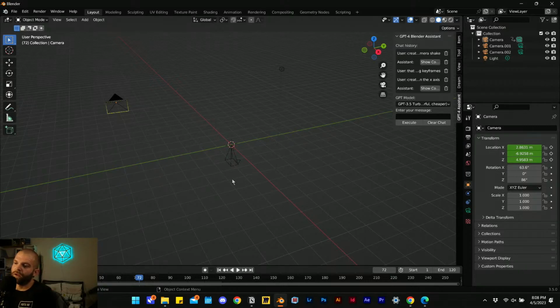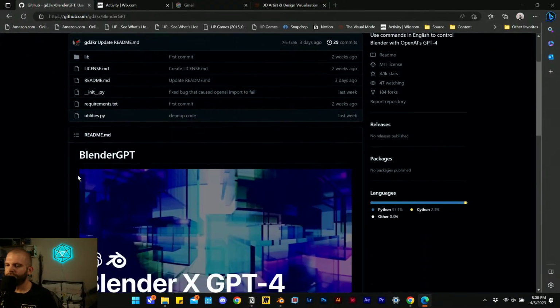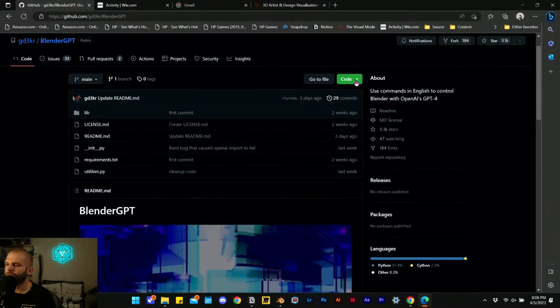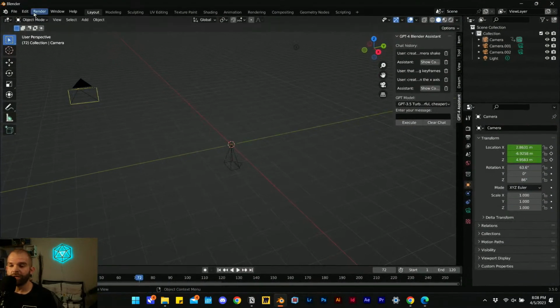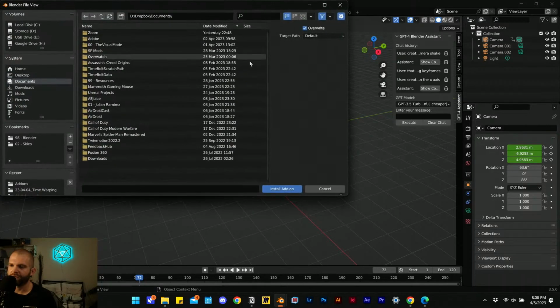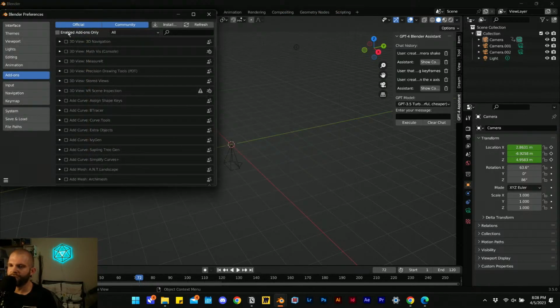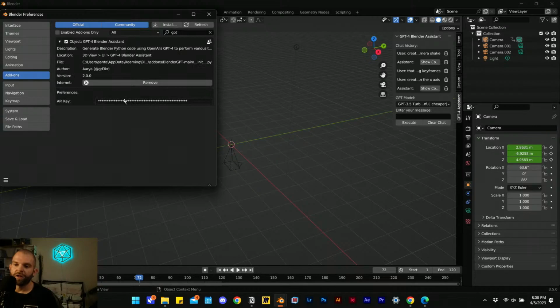So how do you set this up? Well, like any other plugin, we download a zip file. In this case, we're getting it off of GitHub, and we can go over here to code, download the zip file, and then once the zip file is downloaded, we go over to edit, preferences, add-ons, install, and then you double click or select that zip file wherever you got it saved. I already got it in here, but once you do, it'll show up right here like this, and you'll have to hit the checkbox. Now, another step to this is you've got to add an API key.